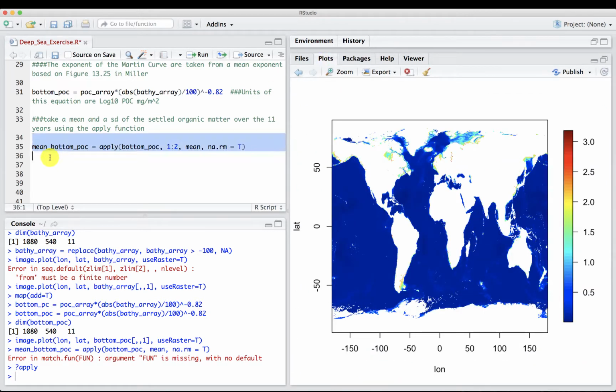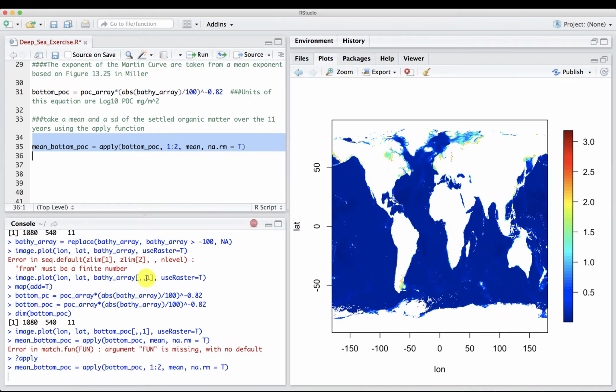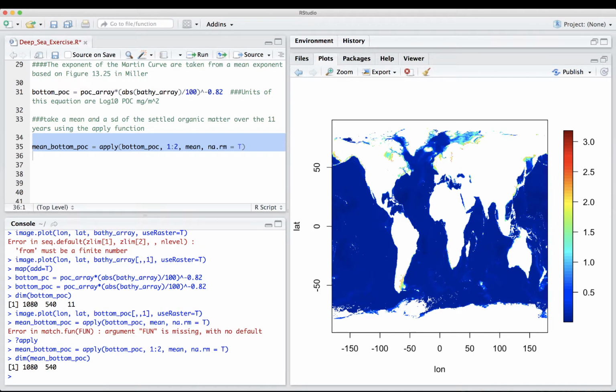Let's do this again. All right, so the dimensions of bottom POC now are 1080 by 540. So we're back to just one average. Let's now do the same thing for the standard deviation. We can just copy this. Let's compute the standard deviation for it.